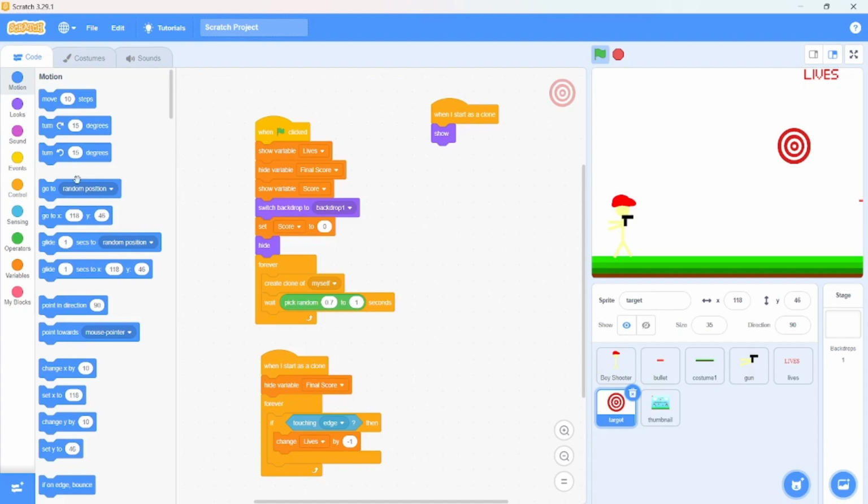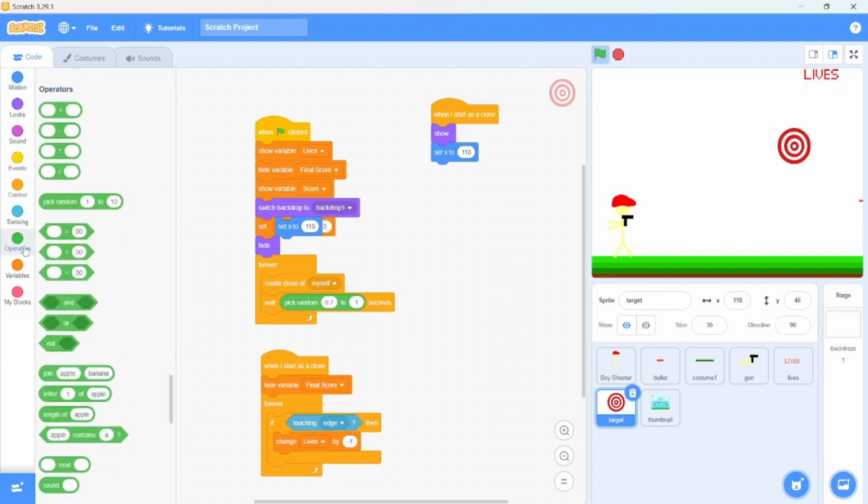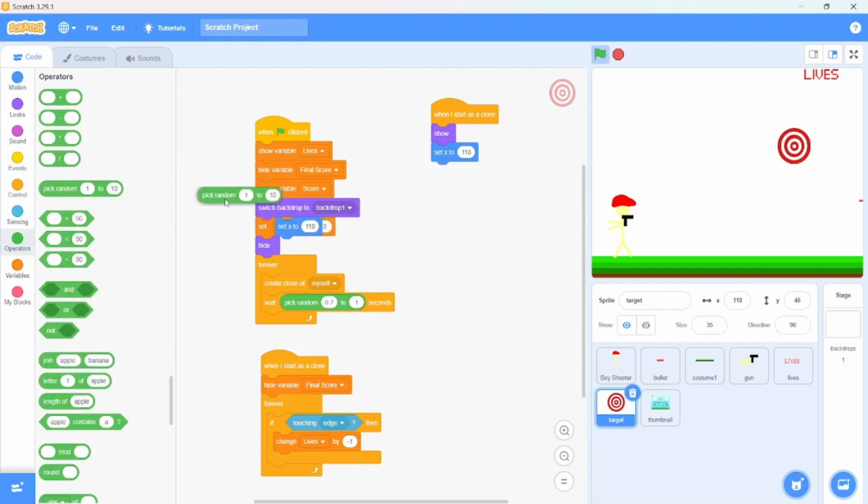Then set this X variable. We will just set the variable of X. And how are we going to set this? We will set it in a way that we can choose a random value. So set X to this, and then pick a random value. Go here and you will find the pick random block, and this random value should be from 17 to 214. So make it 17 to 214.